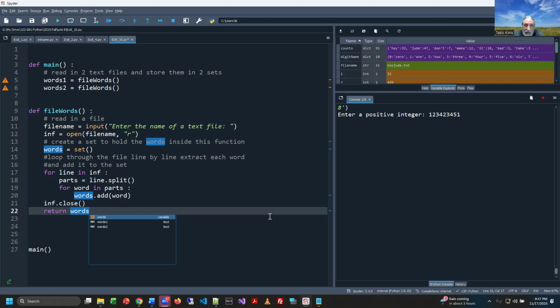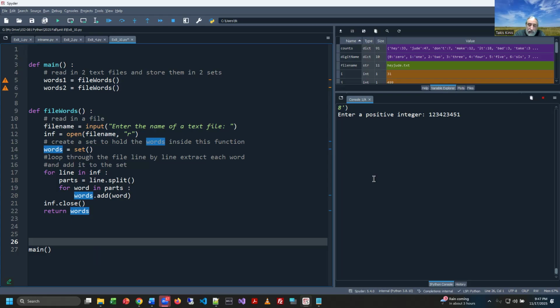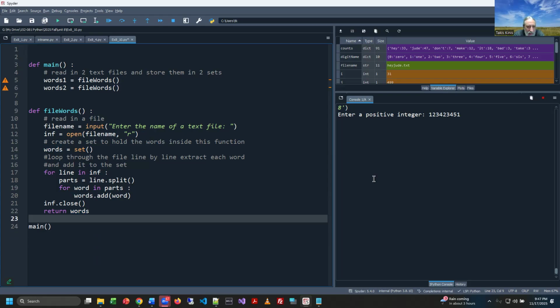So this is going to send back not one piece of information or a number, it's going to send back the whole set of words, however large that is, right? All right, so that's the processing. So this prompts the user for the file name, reads in the file, goes line by line, grabs each word, puts it in a set, right?